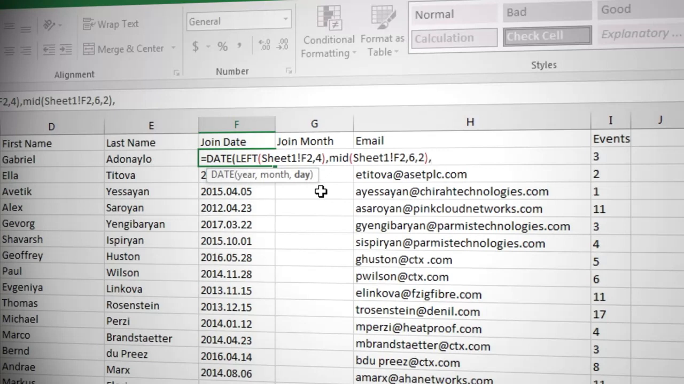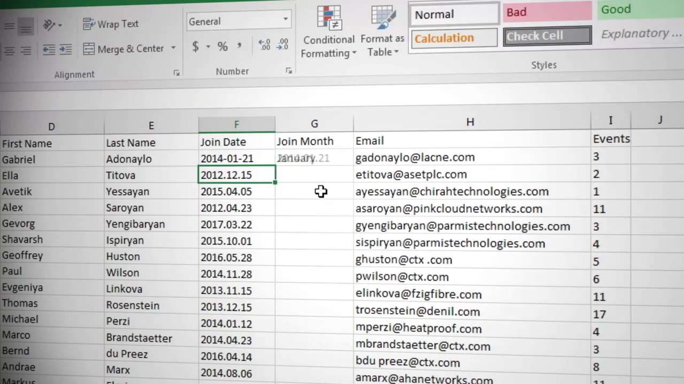And the last thing I need is my day, which is my 2 rightmost characters. For this, I'm going to use the RIGHT function, and I'm going to paste my Sheet1 F2 again. And I just need the 2 characters off the right. Close my brackets from my RIGHT function, close my brackets from my DATE function. What that is going to do is chop off the text into day, month, and year and reformat it as a recognized Excel date. Let's click enter.